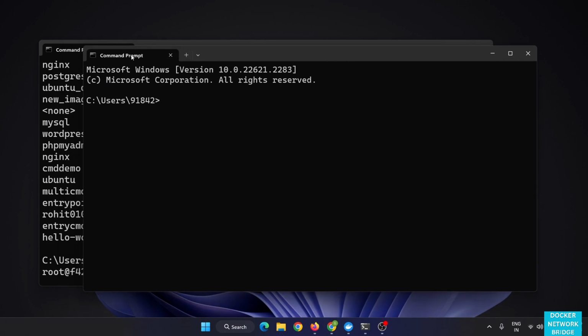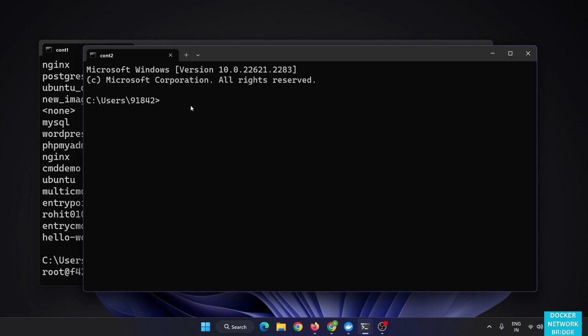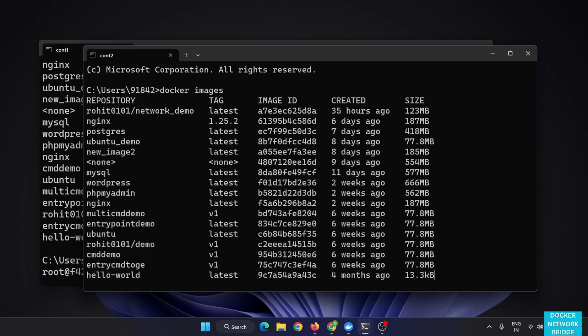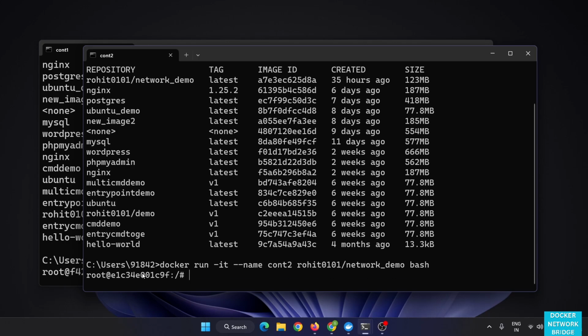I'm going to name it container2, to go with container1, so it can be easy for you. Now let's create the third container.